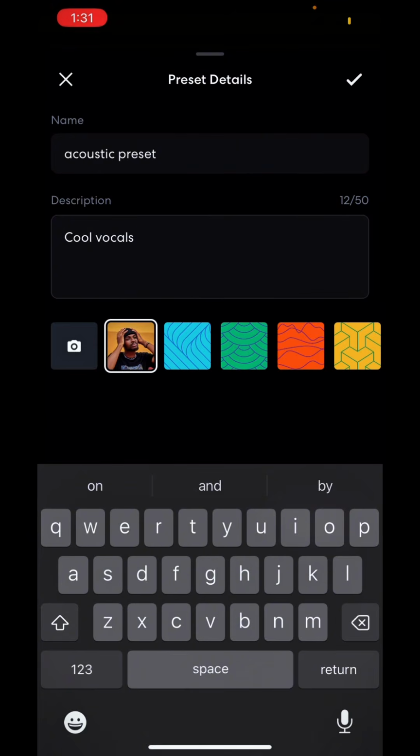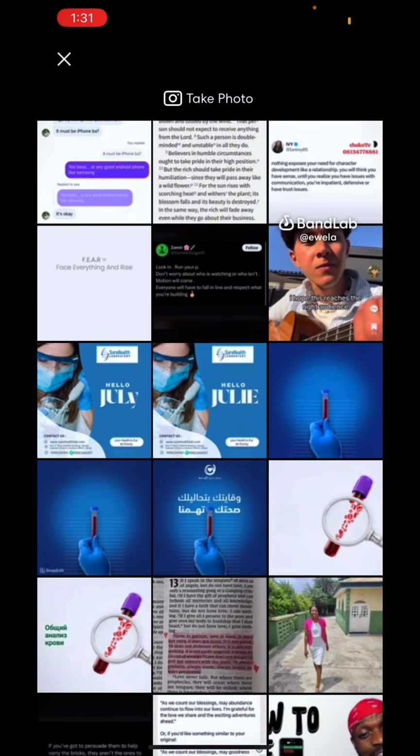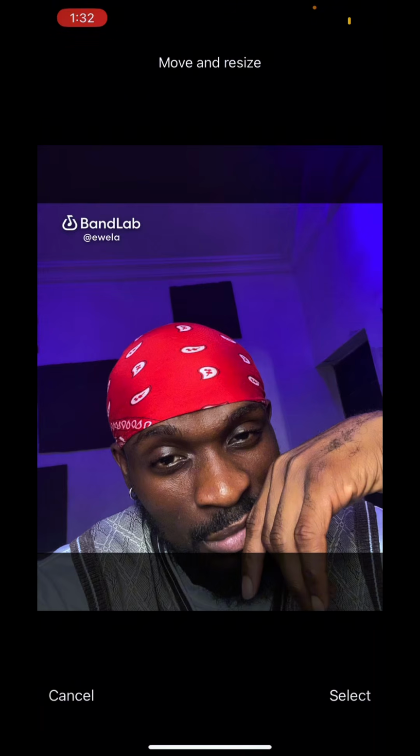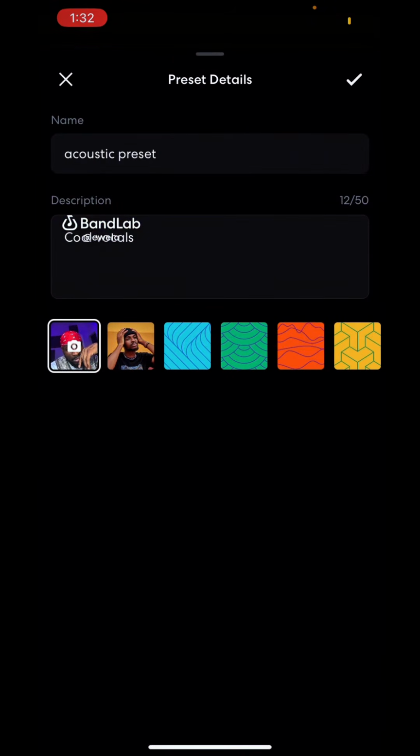So here now, if you want to use an image to save this preset, click on this, bring it to your gallery. So you just have to choose one image. And let's just use this. Okay, let's select this. Okay, that's cool. So now you can click on this place and then wait for it to load.